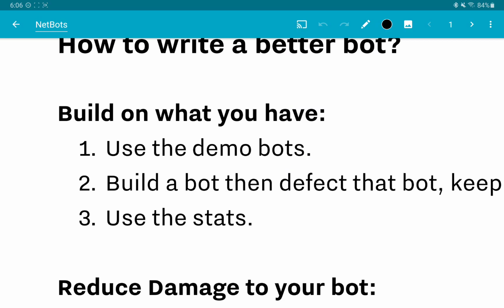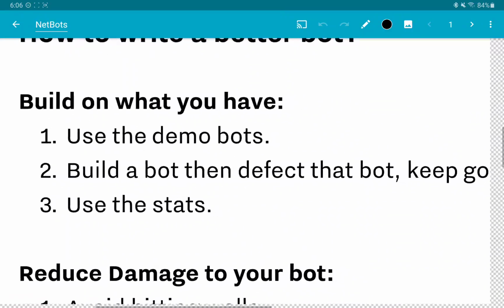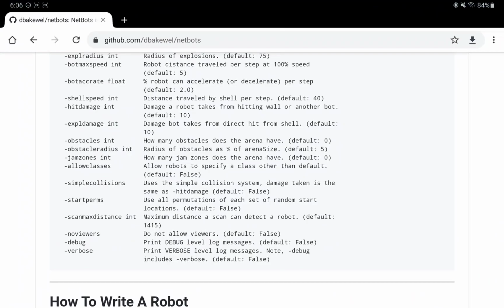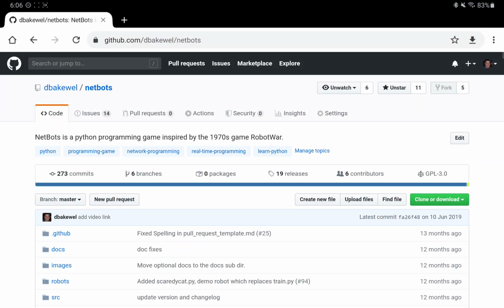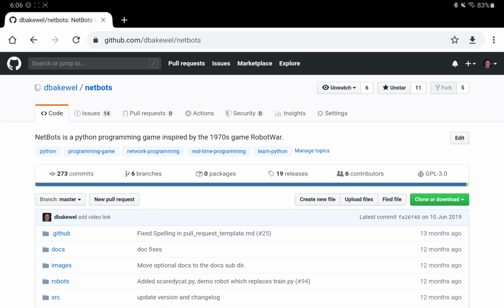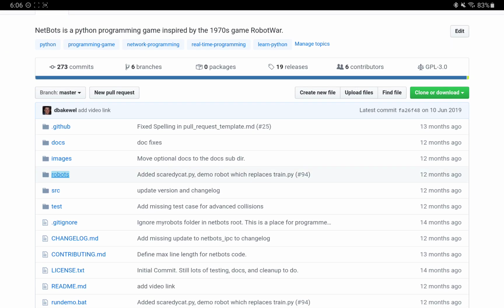And I have a few different points here. The first one is to build on what you have. So I would say start with the demo robots. I'll just flip to that for a second. If you haven't looked at it yet, I'm assuming everyone has at least a little bit. In the netbots root, there's a robots directory.